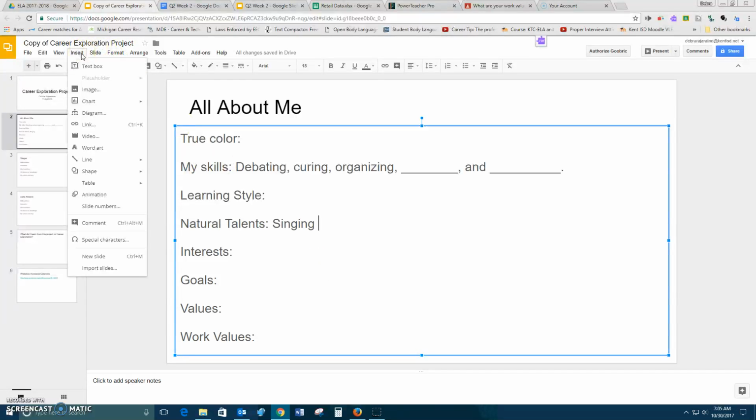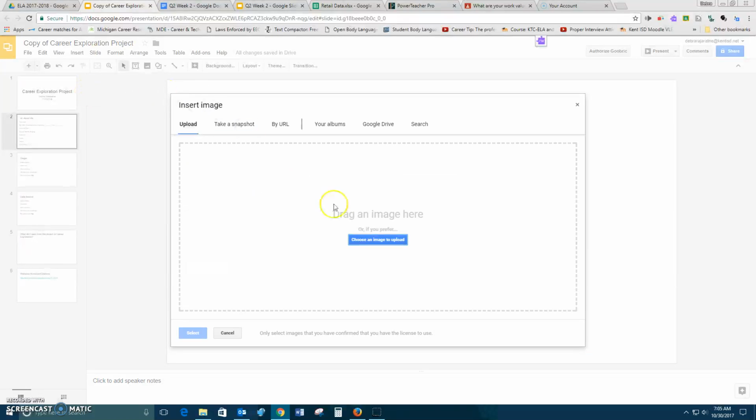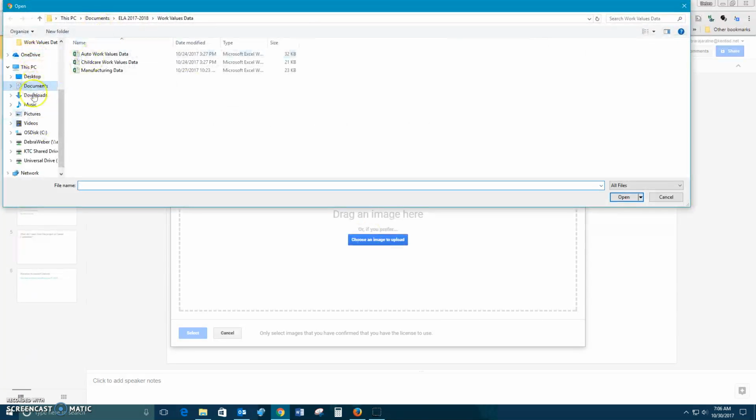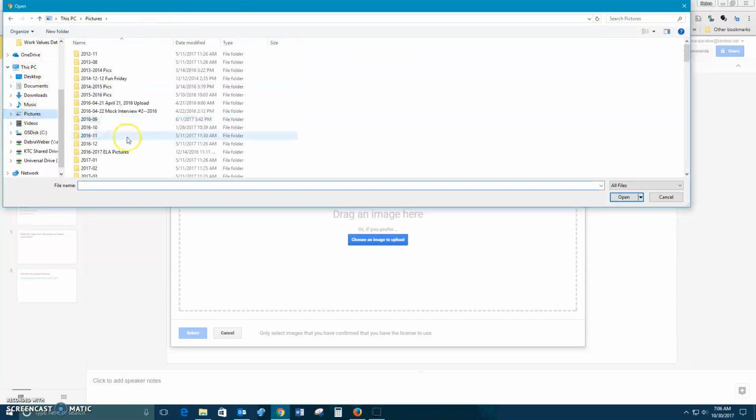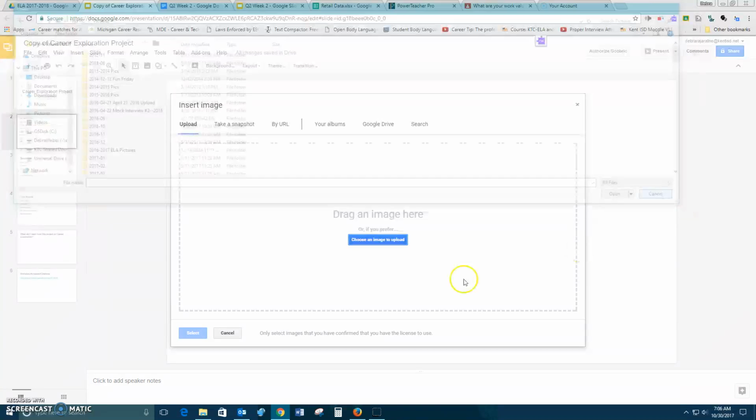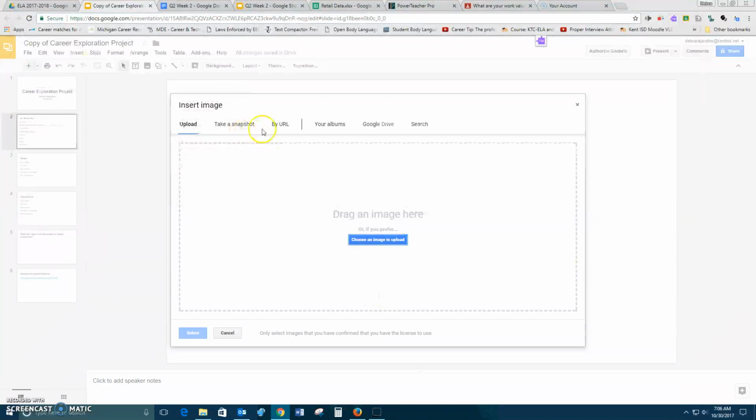So I'd go to Insert, and then I go to Image, and now you come to the spot. Right here it says Upload. That would be as if you got a picture off of your Facebook, or if you had uploaded a picture to the computer, then you could choose the file that was on your computer. You could choose where you want to get it from. So whether it was in your pictures right here, and then you'd go into your files. But I don't necessarily want to do that.